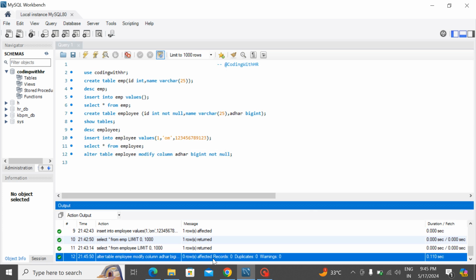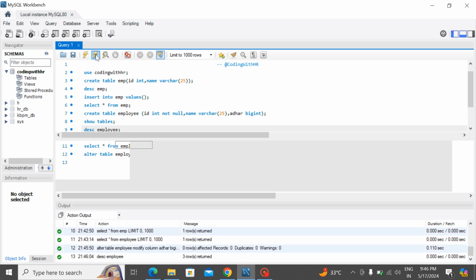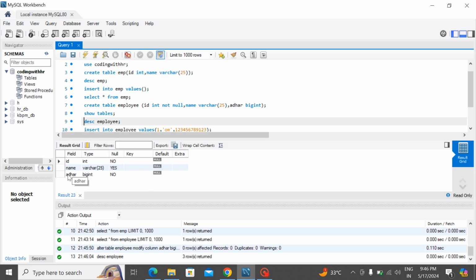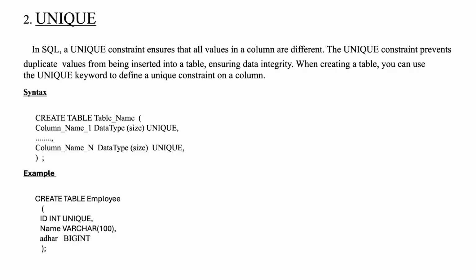Okay, here 0 rows affected means the not null constraint was applied successfully. Let's check by using the desc command. Okay, describe. Here Aadhaar is bigint, and Null is no, which means right now you cannot insert null values; it cannot take null values. You must mention some value for the Aadhaar column.